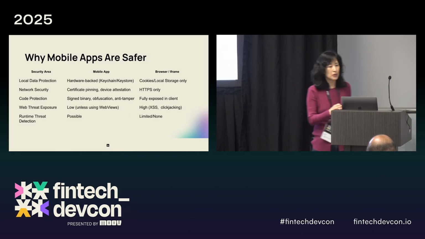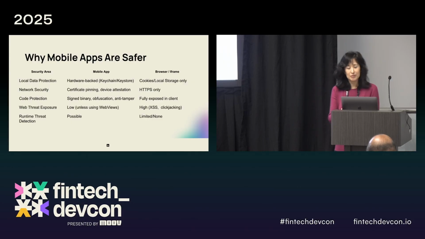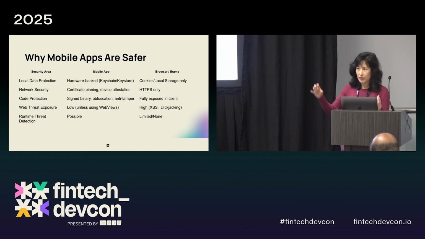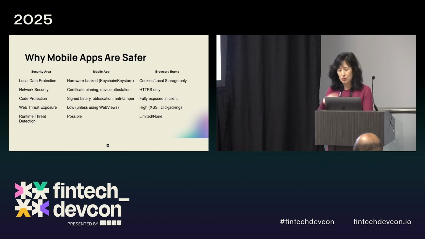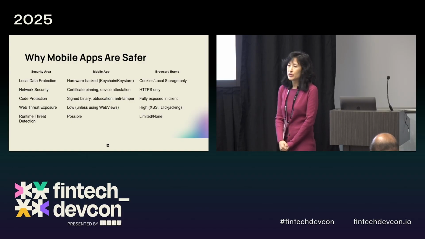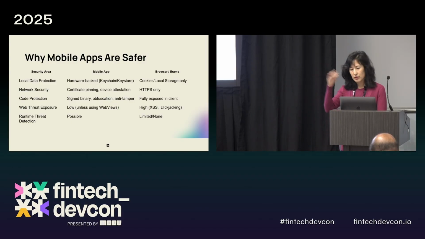In terms of code protection, many mobile apps, at least this is the recommendation, the best practice, should have code obfuscation, anti-tampering, some way of protecting the code so when you open it up and look at it with any kind of tool, you cannot see everything about the libraries where the sensitive data is and so forth. In terms of web threats, browsers have cross-site scripting attacks, where harmful, malicious scripts get injected into the website. But you can't do that with mobile apps.